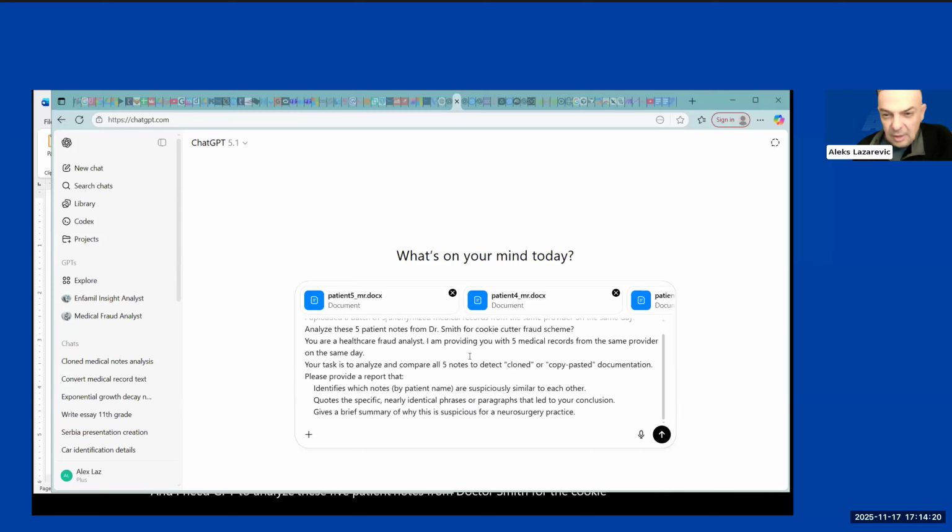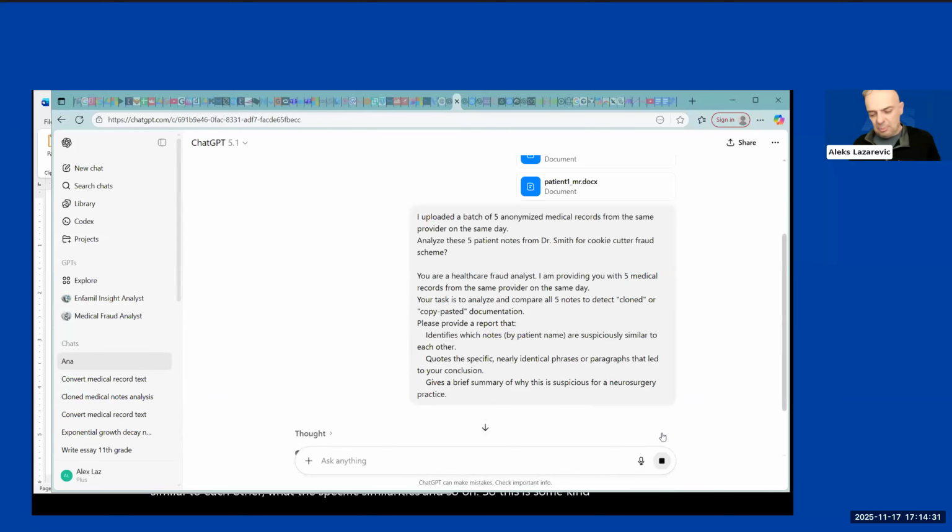And I'm trying to say, you need to provide a report that identifies which notes are similar to each other, what the specific similarities are, and so on. So this is the kind of thing that will help me identify if there is a potential cookie cutter fraud scheme. That's a really simple fraud scheme, but if you are able to upload some of this information, whether through regularly working with GPT or not, that would be a relatively simple thing to do.